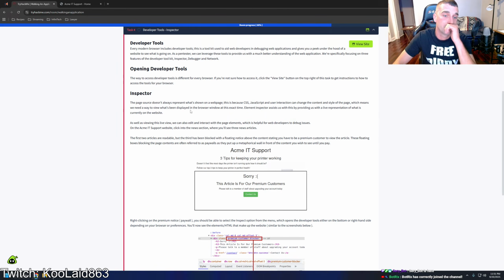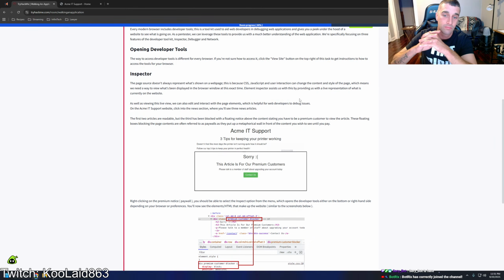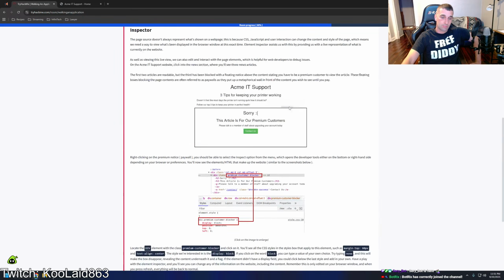Page source doesn't always represent what's shown on a web page. This is because CSS, JavaScript, and user interaction can change the content and style of the page, which means we need a way to view what's been displayed in the browser window at this exact time. Element Inspector assists us with this by providing us with a live representation of what is currently on the website. As well as viewing this live view, we can also edit and interact with the page elements, which is helpful for web developers to debug issues.